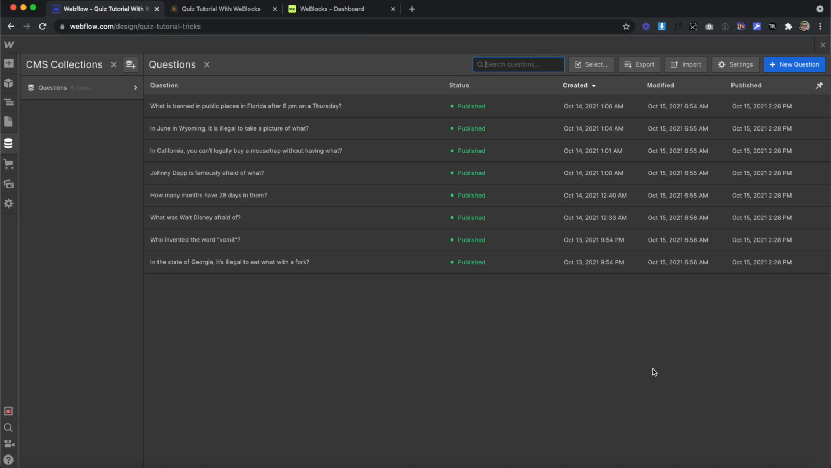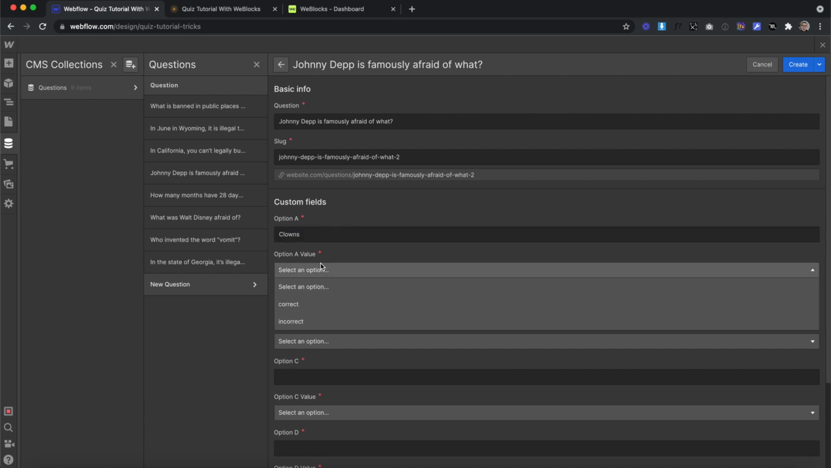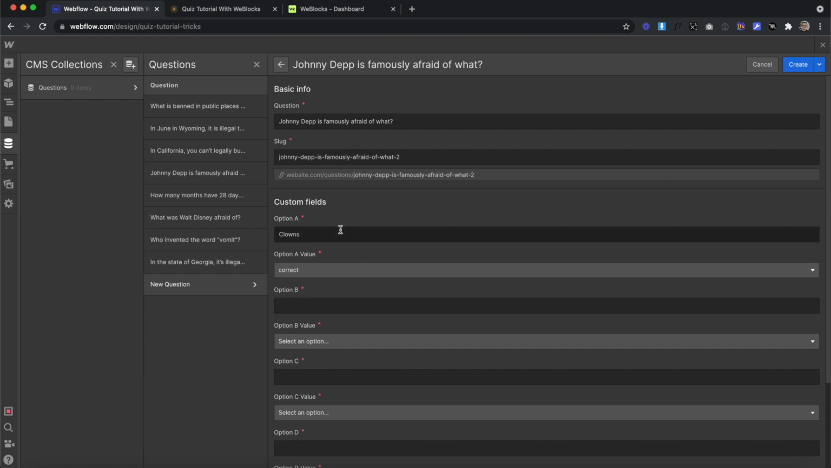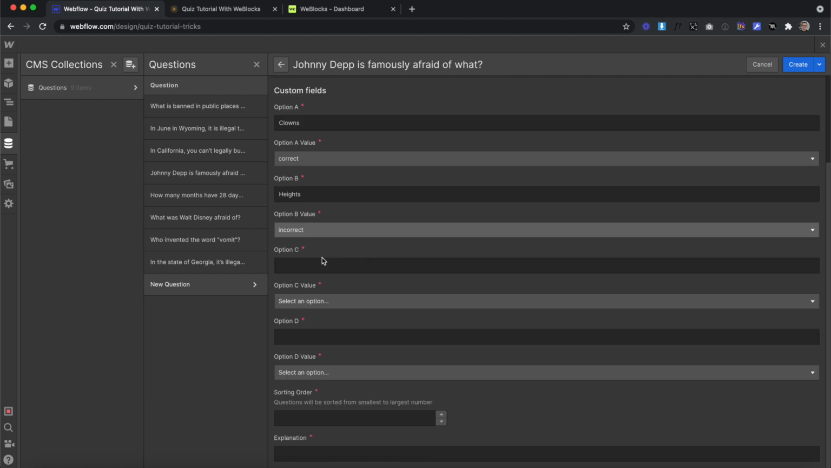Let's get started. Inside our Webflow clonable, we have a collection for all our questions. To create a new question, all we have to do is put the question itself, then all of our answers. Maybe this first answer is clowns. We need to select each answer if it's correct or incorrect. So this one might be correct, and then if I add another one, heights, I would have to say that one's incorrect, and do that for all of our options.